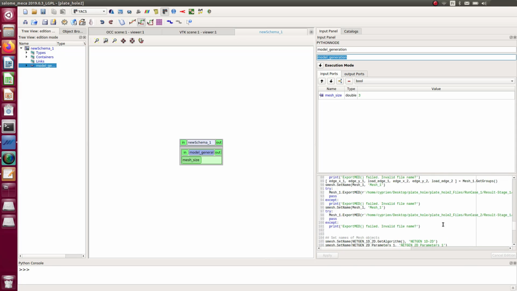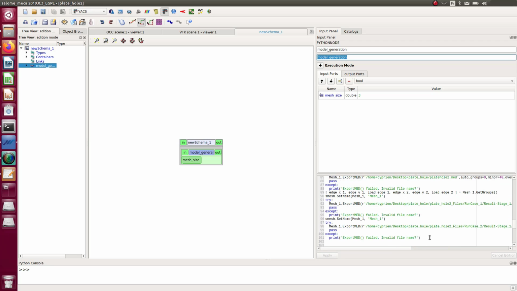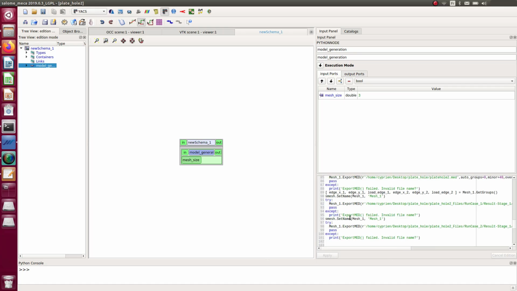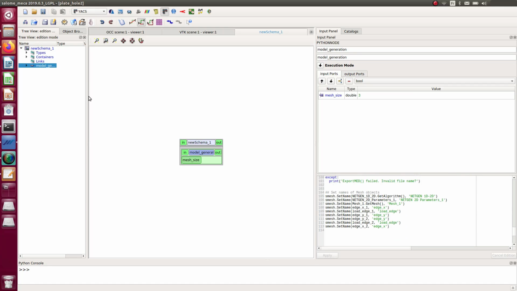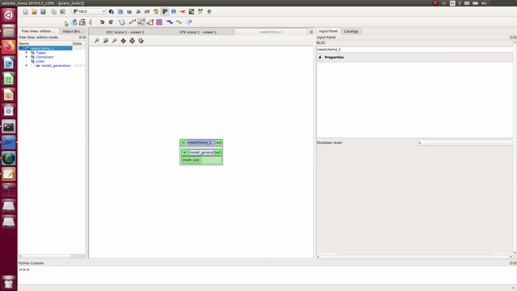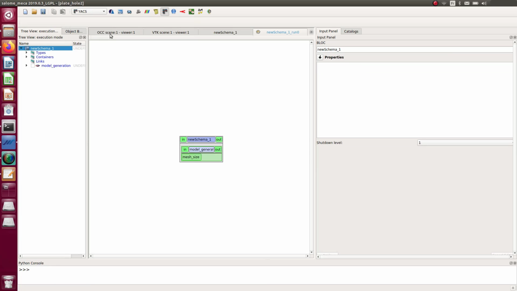Also, let's change the name of the file generated. Well, it should generate a file because I think it will export, but it will also generate the file directly into your SMesh module. So let's run that. Let's go and prepare the current edit for the run.